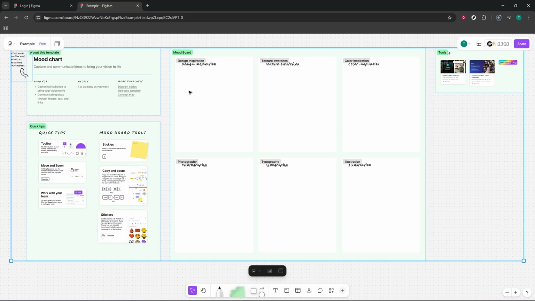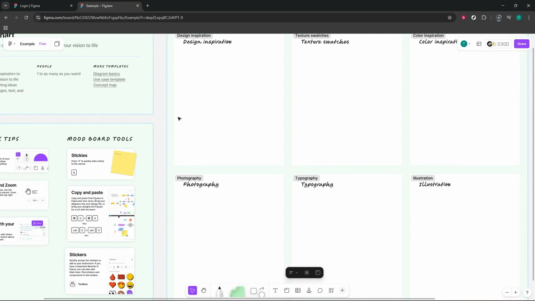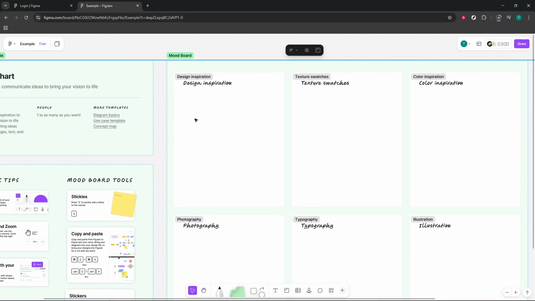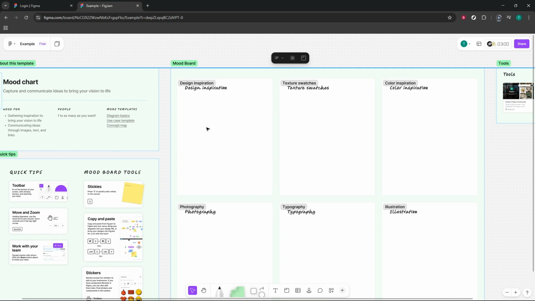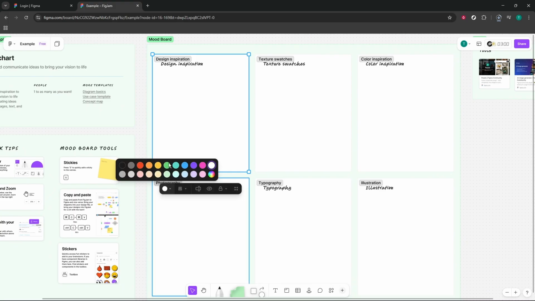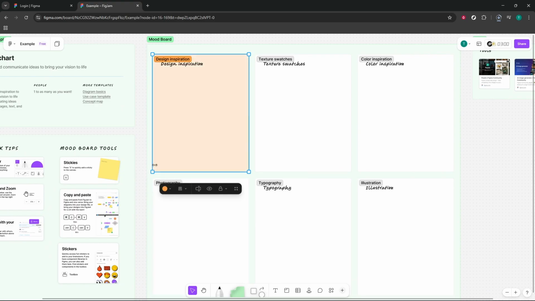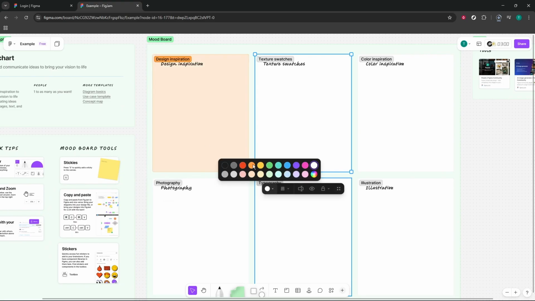If it lands off-center, just zoom out to see the entire layout and reposition it so you have room to work. Now edit the template to make it yours. Replace placeholder images with your own references by dragging files from your desktop or pasting images you've copied. Use clear labels for sections like color palette, typography, photography style, and inspiration. If the template includes headings you don't need, delete them. If you need more space, duplicate a section and keep the spacing consistent for a clean look.